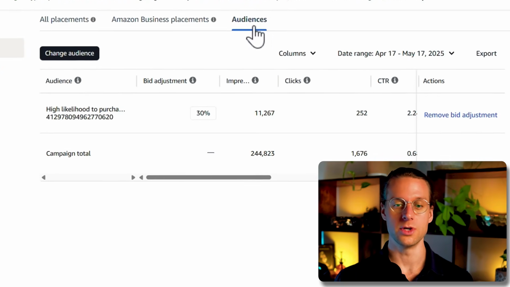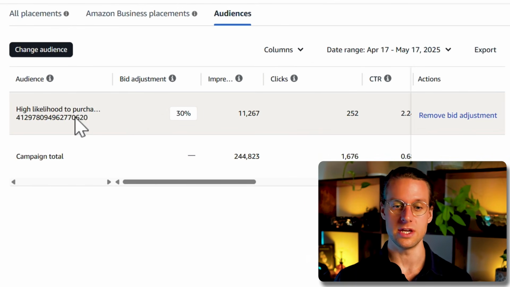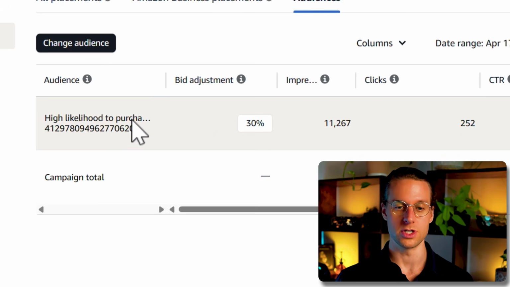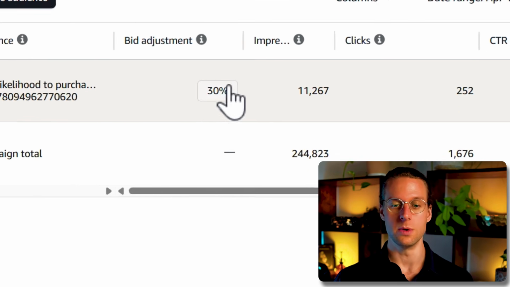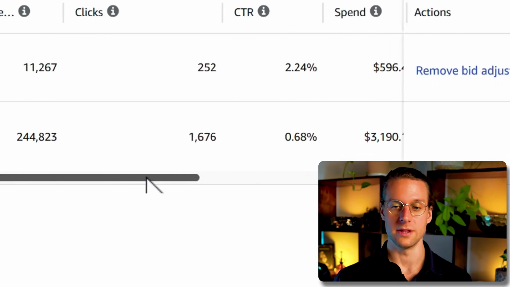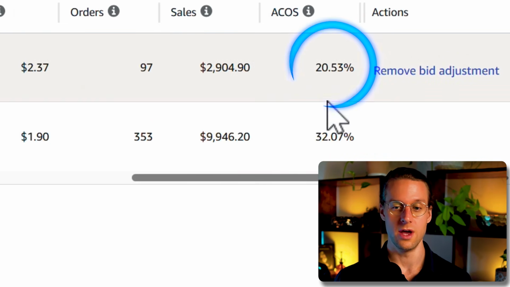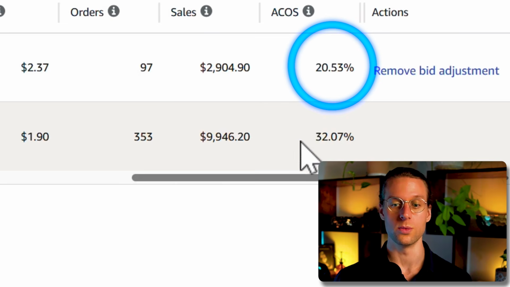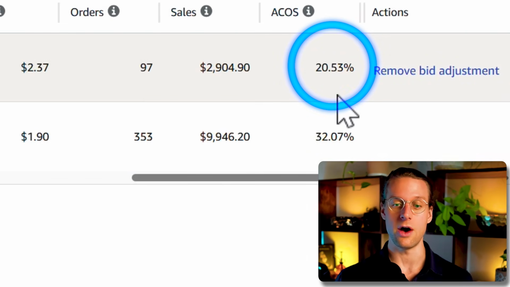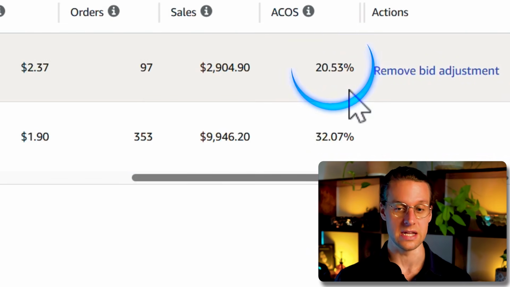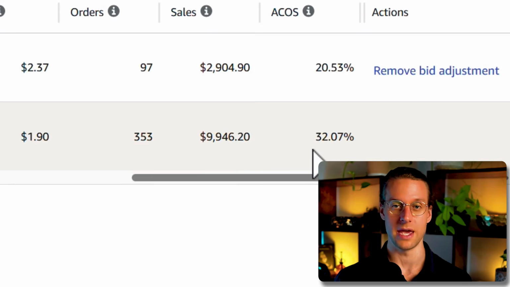So to check out how we're doing, we're going to click audiences, and then you can see this is the one we tested that I was saying is our favorite: high likelihood to purchase based on recent shopping activity. We put a bid adjustment at 30%, and let's take a look at the stats here. So the ACoS on that was 20%, whereas the ACoS on the campaign total was 32%, meaning that that audience did perform significantly better than the rest of the campaign. Dang, that's pretty awesome, right?